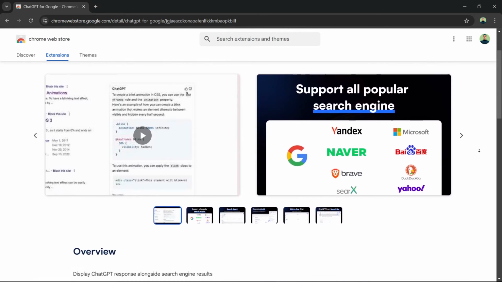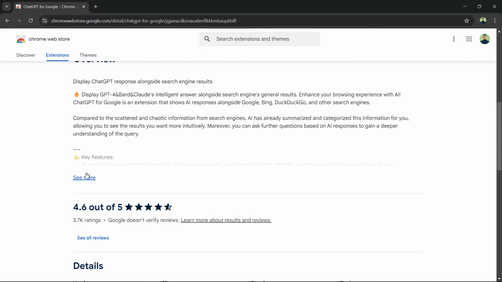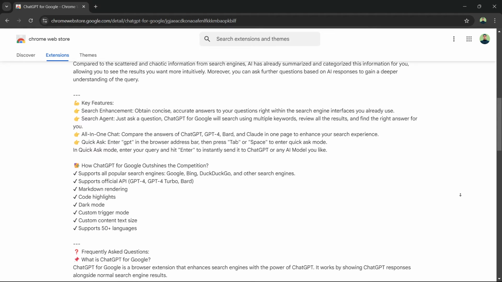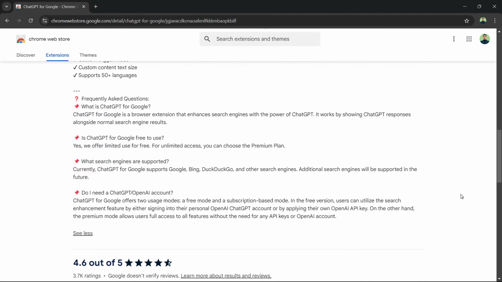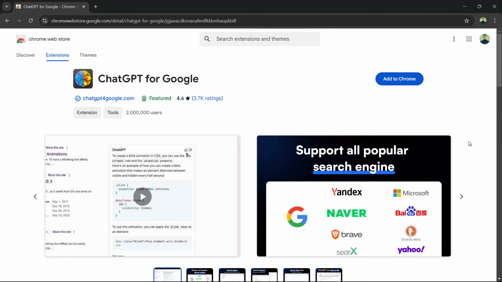Click on the extension's name or its icon to open the detailed extension's page. Here you can review the extension's description, features, and screenshots, which will give you an idea of what it does. Essentially, this extension integrates ChatGPT responses directly into your Google search results page. It's a helpful tool for getting AI-driven insights alongside traditional search engine results.